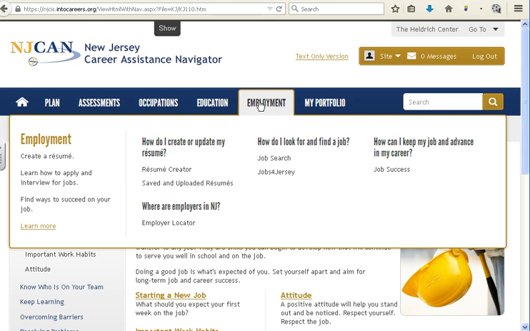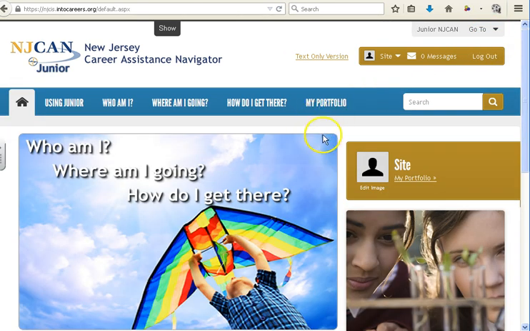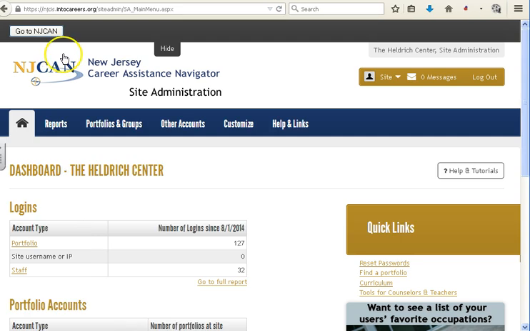There's obviously a lot more on here, and I really encourage you to take the time to look through it yourself to understand what's most important for your students. A couple things I'm going to remind you of is how to navigate to the junior site is simply the go to button on the left, and that'll take you back and forth between the junior and the high school site. And then as site administrators and staff, you might be interested in going back to site administration. So on the top black toolbar, you'll hit return to and select site administration.